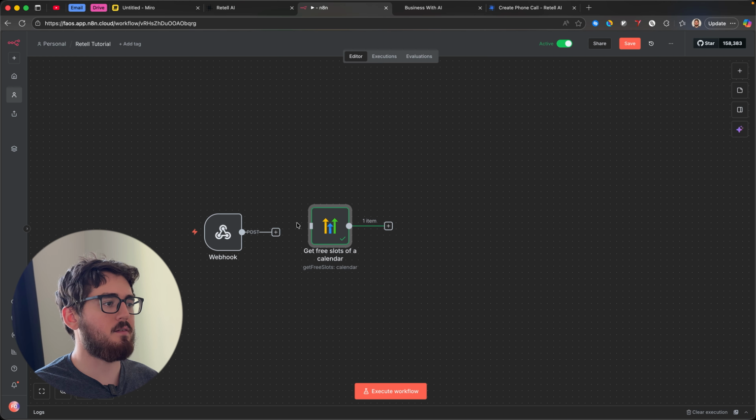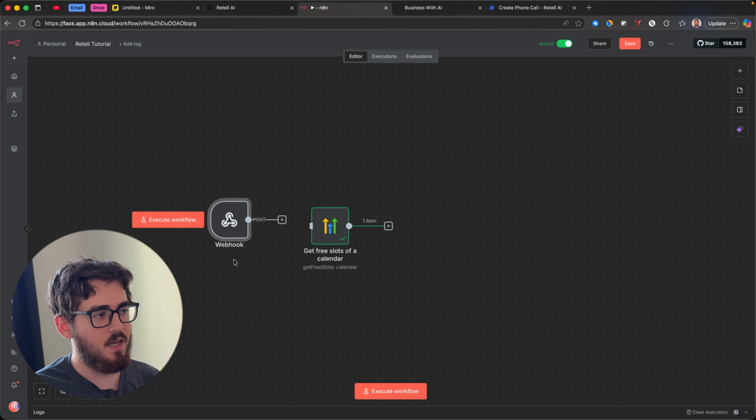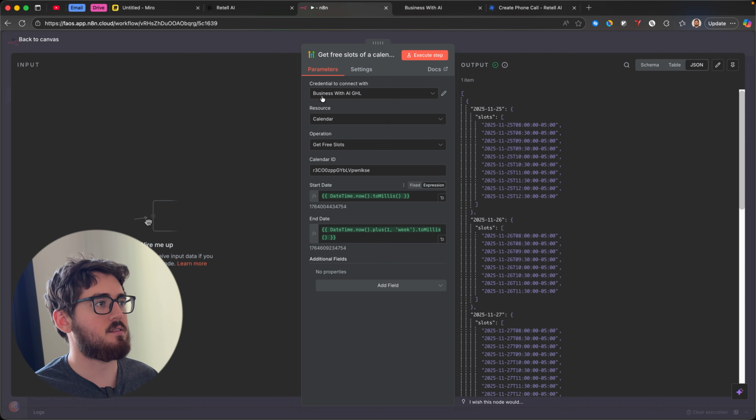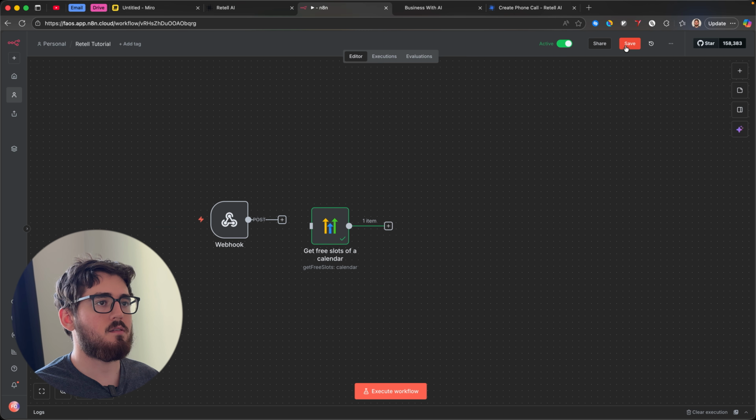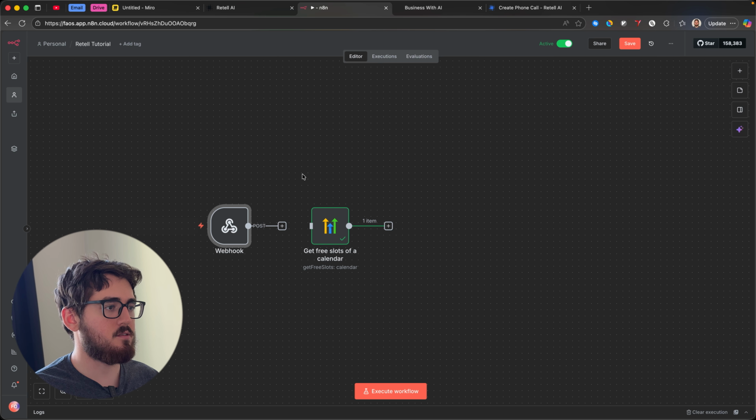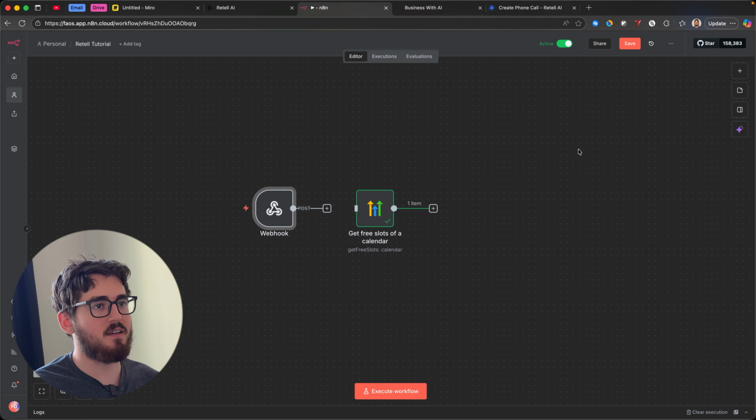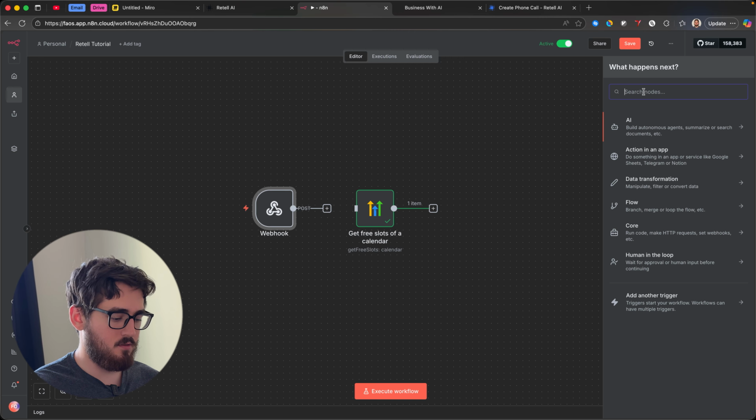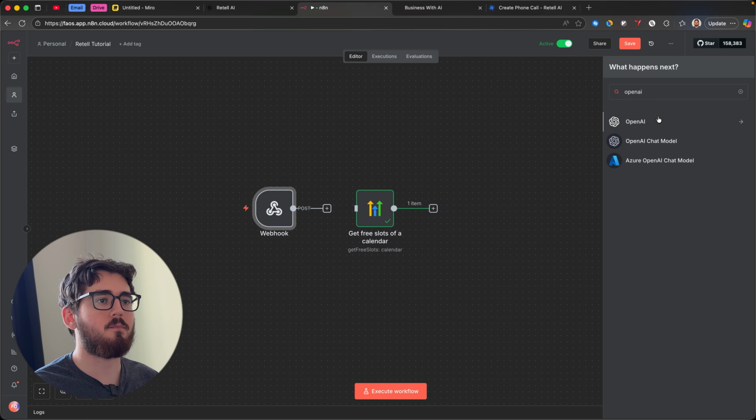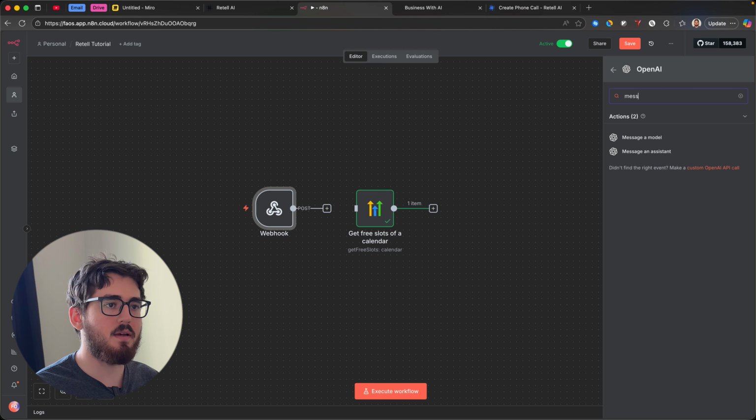Now we need to see if I can take that time expression that the user gave us, which was tomorrow at 2 p.m., and match that up with one of these time slots. Let's do that right now. The trick is we're going to use an OpenAI node. Type in OpenAI, type in message a model.